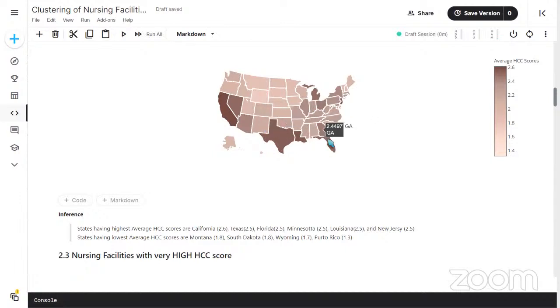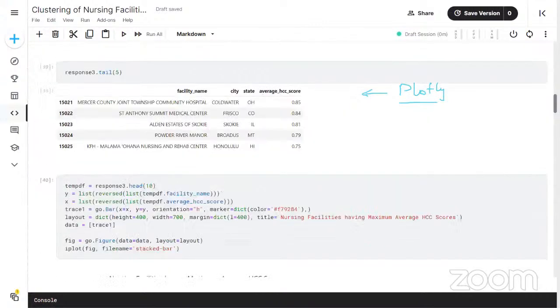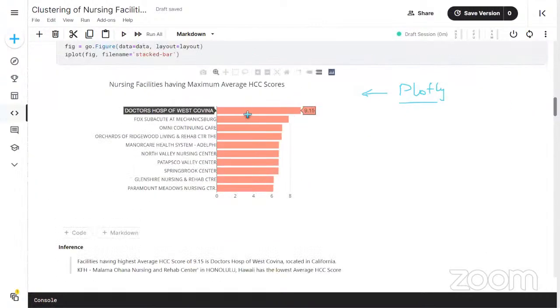You can see the various values and the state names as well. To draw this interactive plot, we have used Plotly. And this is the facilities with maximum average HCC score.